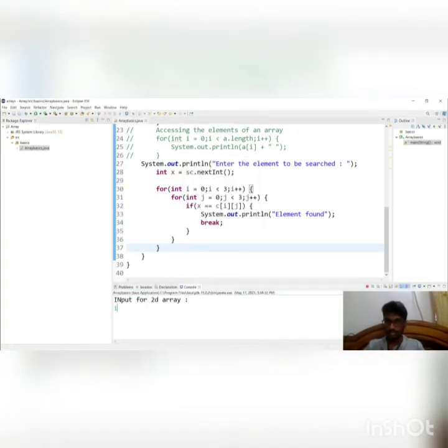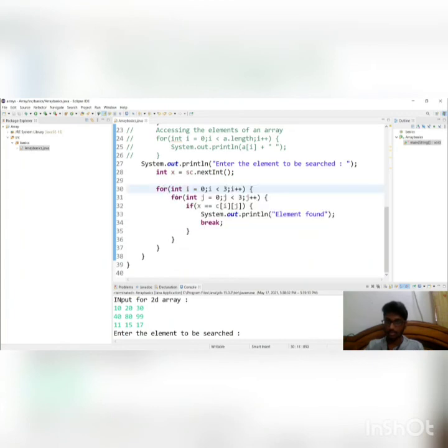First we take some input for the 2D array. Since we have given it the size of 3 rows and 3 columns, let's give the input as it is: 10, 20, 30, 40, and 80, 99, and 11, 15, and 17. It's asking for the element to be searched. Let's enter 99, since we have already given it in this array. Let's see if it can search and find it for us. See, it is showing that the element is found, so the search code is working properly here.